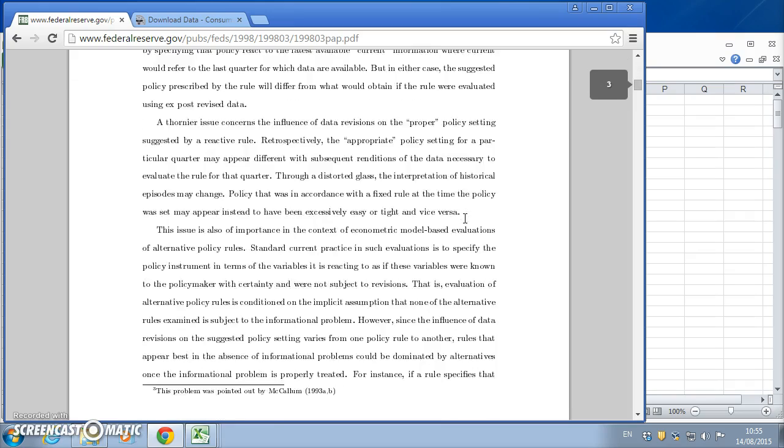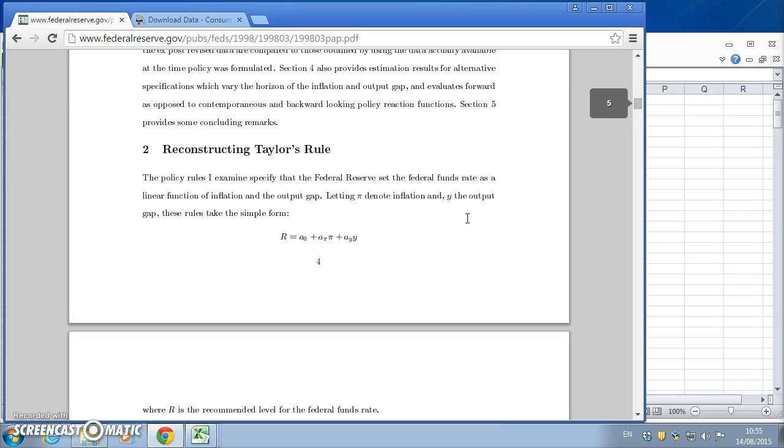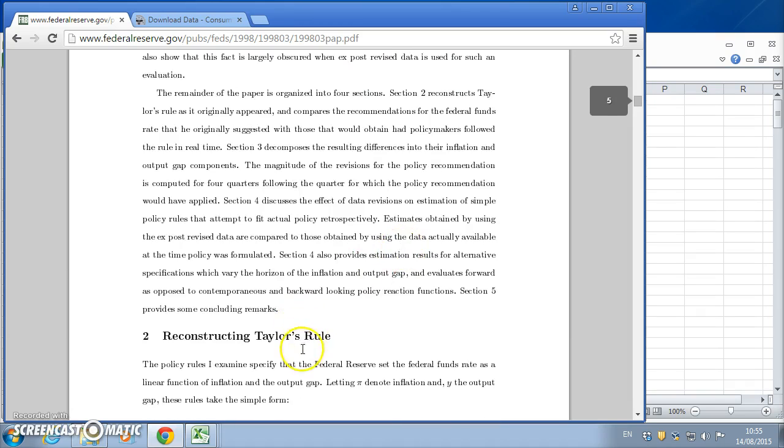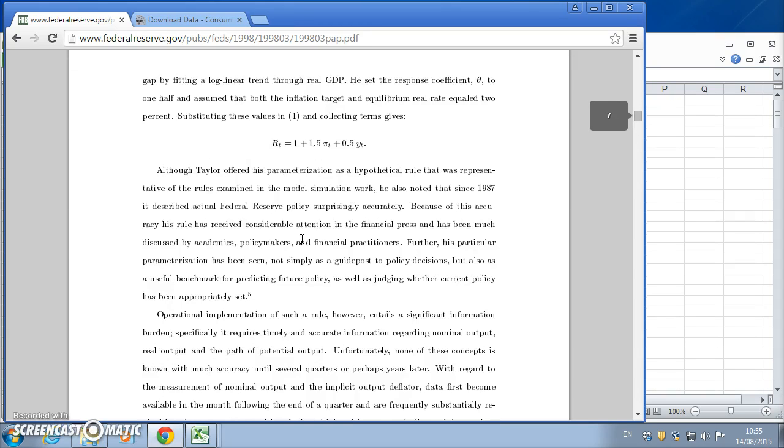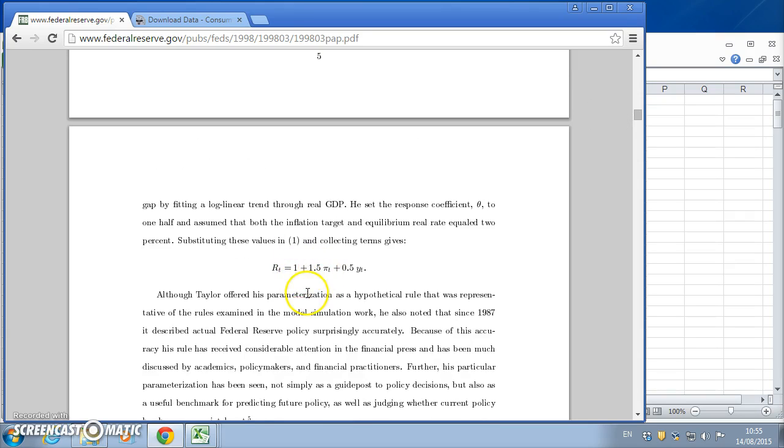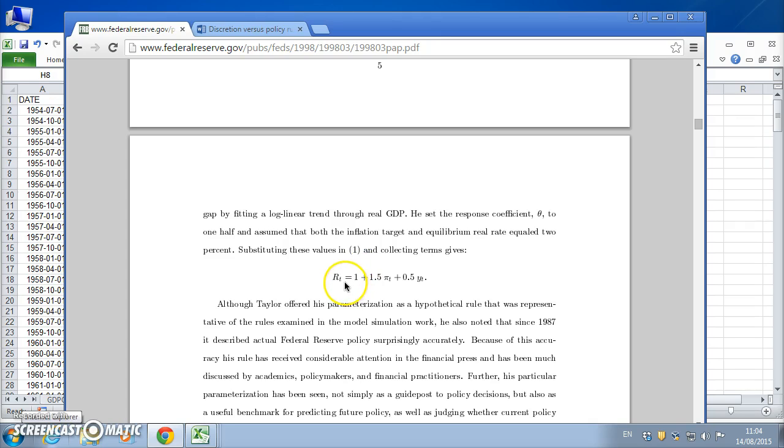Now, the array for Taylor rule, if we just go a little bit further into Orphanides' paper, normally the representation of the Taylor rule is the Taylor rule. So inflation and output gap is regressed onto the Fed funds rate. So R denotes the Fed funds rate. Also, if we go back to the original, here Orphanides has summarized the Taylor rule to be Fed funds rate equals 1 plus 1.5 times inflation plus 0.5 times the output gap.